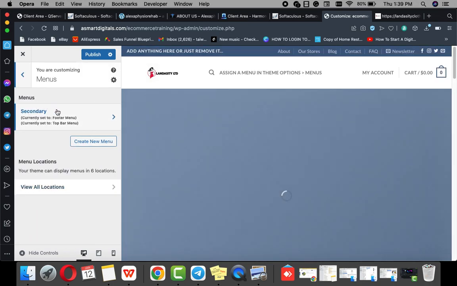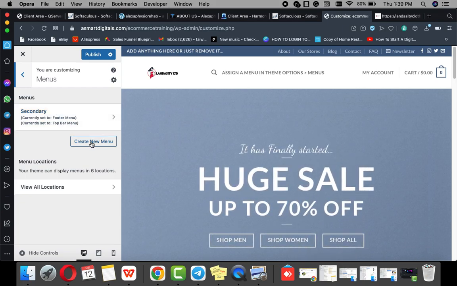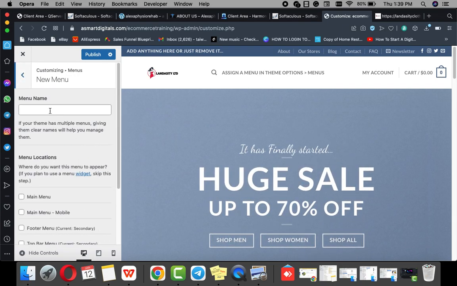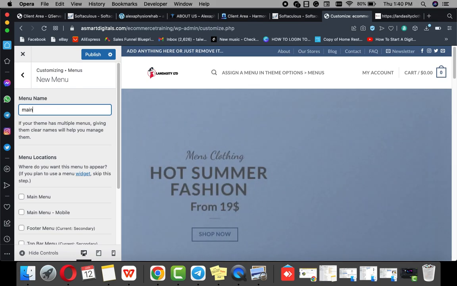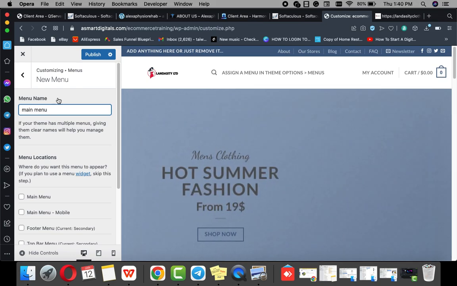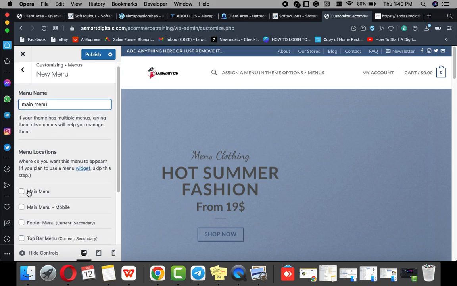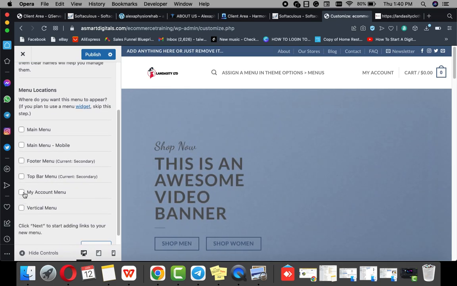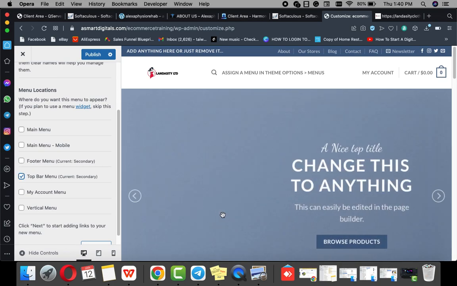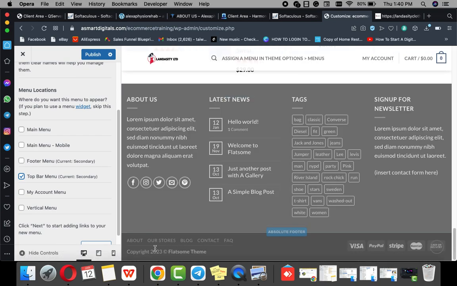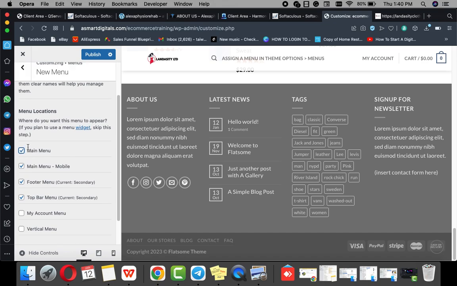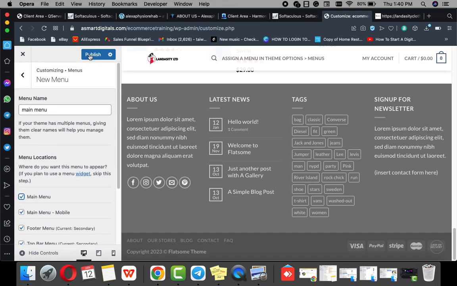I want to create another one and replace it with main. Click on create menu. Let me call it main menu, because we have to name the menu first. The main menu, I want it to be at the top main bar, and I want it to be at the footer. Footer is the bottom here. I want it to be at the bottom. Click on footer. So after that, I'll publish it.